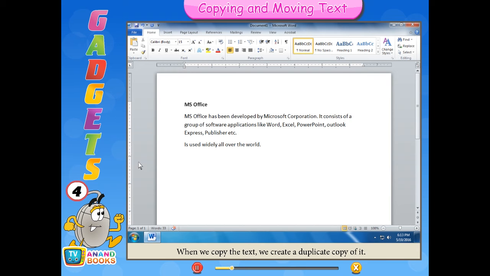When we copy the text, we create a duplicate copy of it. Let us see how we can do this in MS Word 2010. Select the text that you want to copy. Click on the Copy option in the Clipboard group on the Home tab.